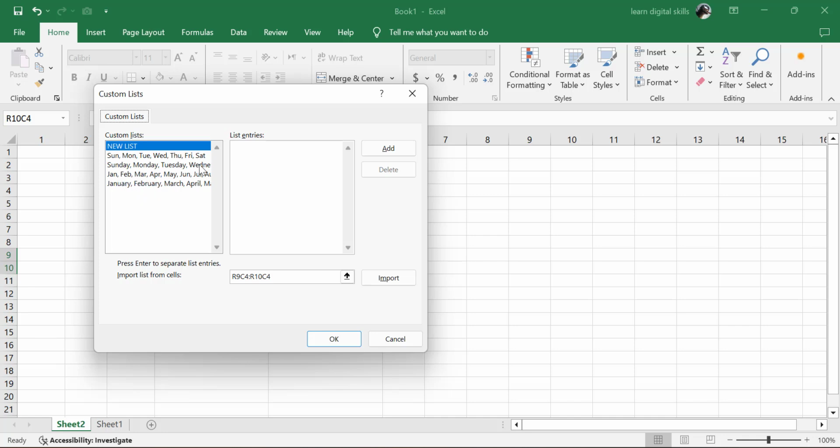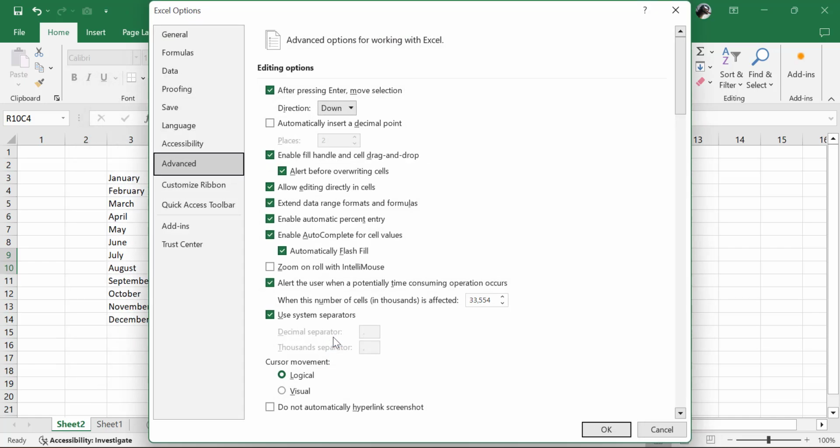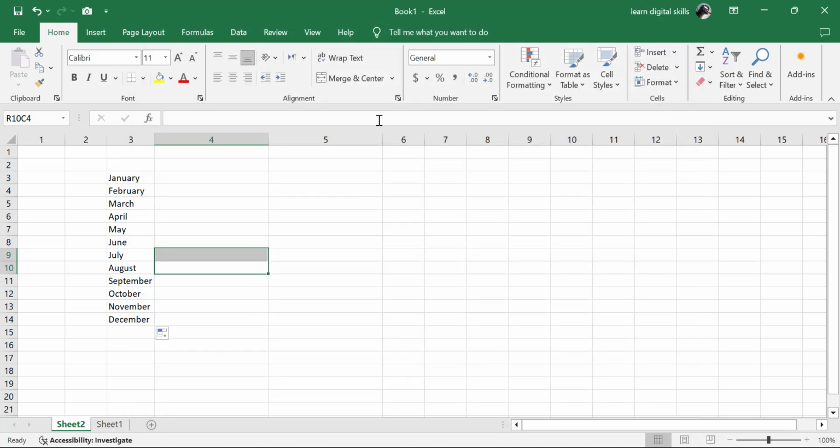So this is just how we can add ours here. All you have to do is to come here, you add it. When you're done adding, you click on add. It comes right here, and then you click OK. And then that is how you can now customize your own list.